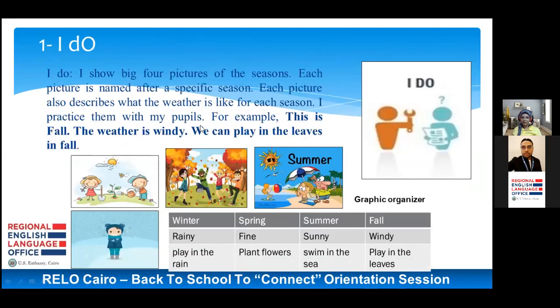In the I do model, I show them the name of the season, such as this is fall, the weather is windy, and we can play in the leaves, and so on with summer. This is summer, and the weather is sunny, and we can swim in the sea. And I have to get my students to know the meaning of these words in English, showing them the picture cards and so on. And also for spring and also with winter, and I practice them, such as this example.